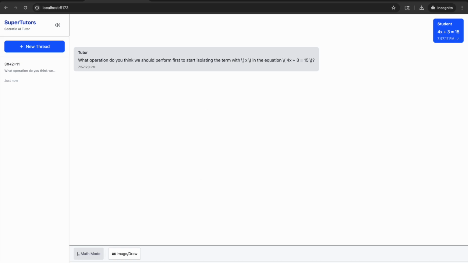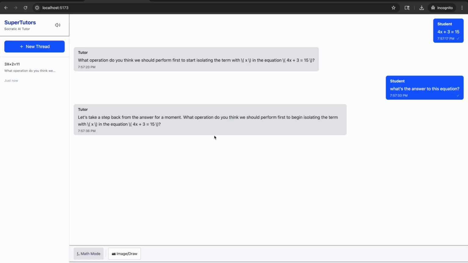Right, again, our math tutor is not going to give us the answer. Let's just ask for the answer and see what happens. As we can see, it's not going to give us an answer, but just help us try to work towards it. And so let's go ahead and work with our math tutor and solve this problem.